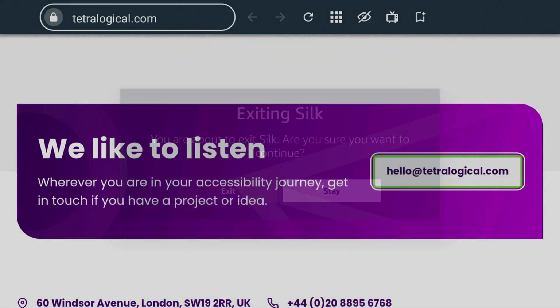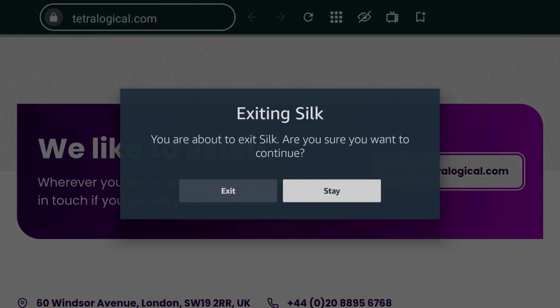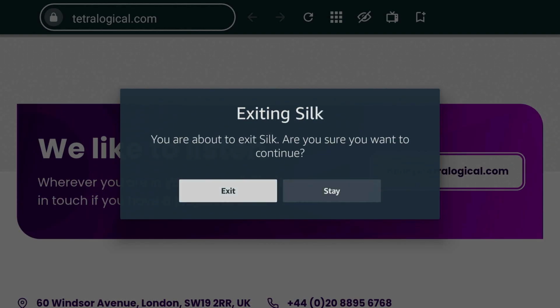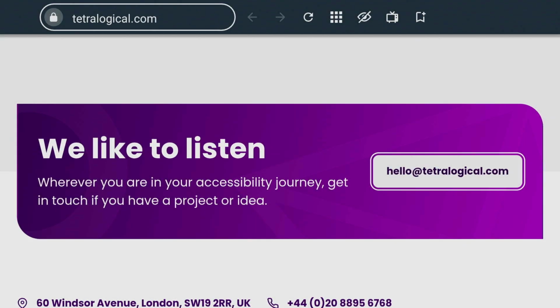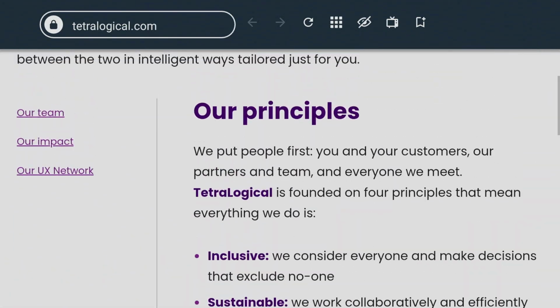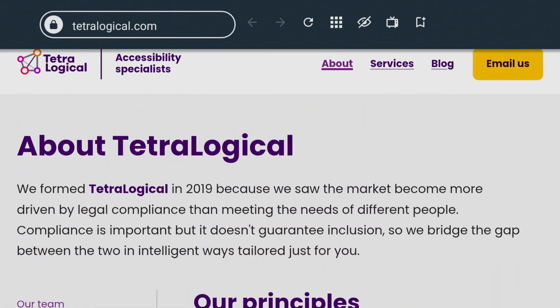Voice view exiting. I don't want to exit Silk, so let's stay here. So now we're back to just navigating without Voice View.